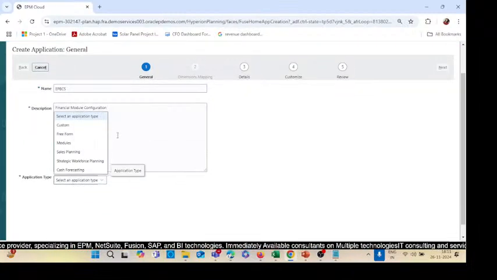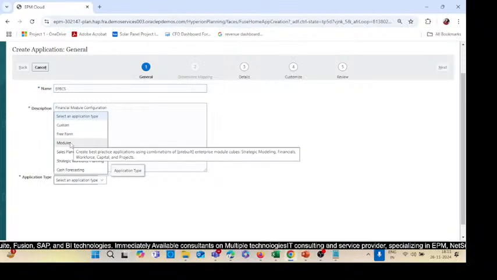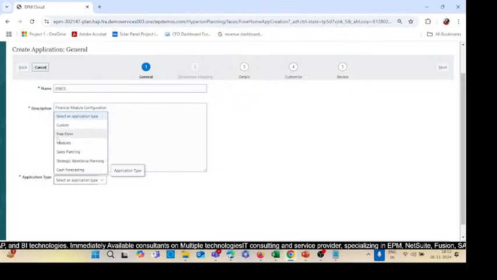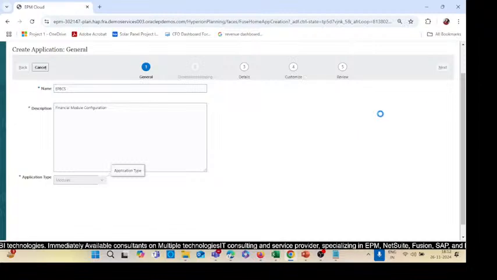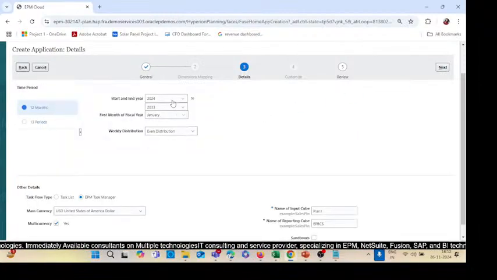Then when you click on the application type, you will have these options: custom, free form, modules, sales planning, strategic workforce, and cash forecasting. You need to click on module because we are doing this financial planning under EPBCS, and the EPBCS option is module. So let's click here and click on next.